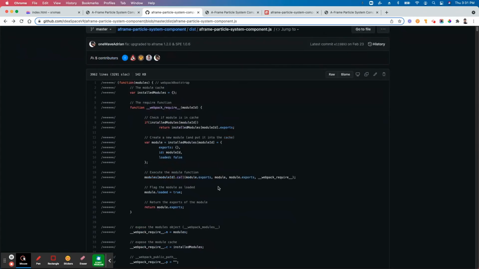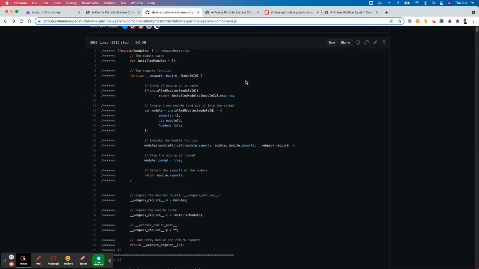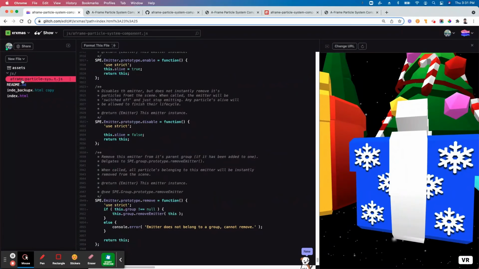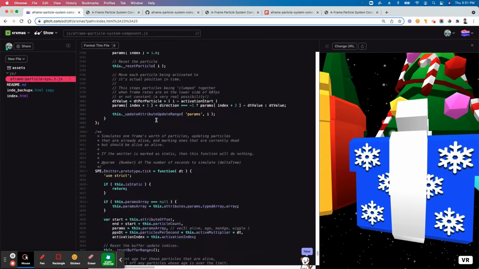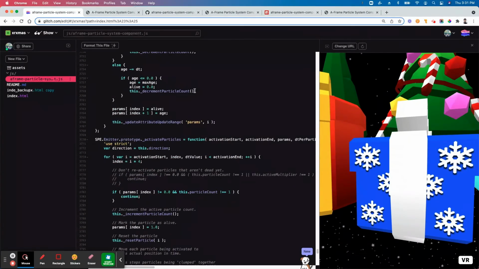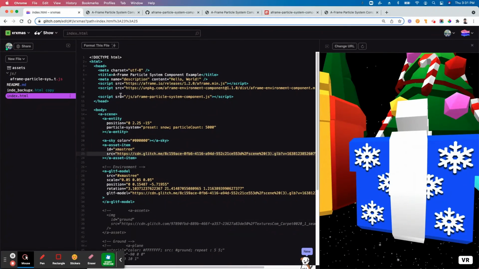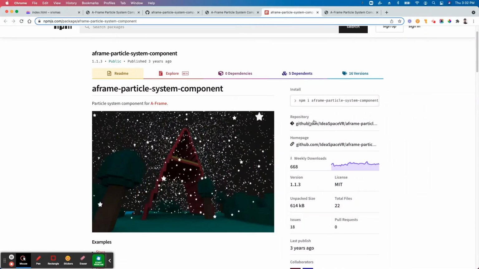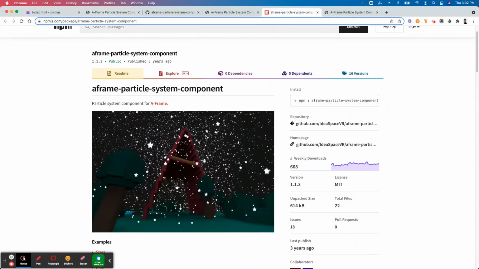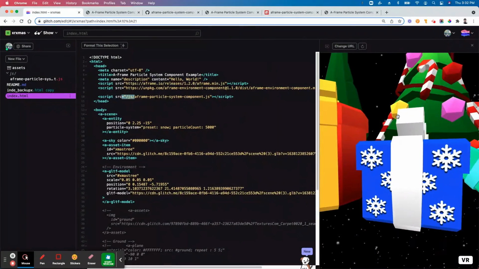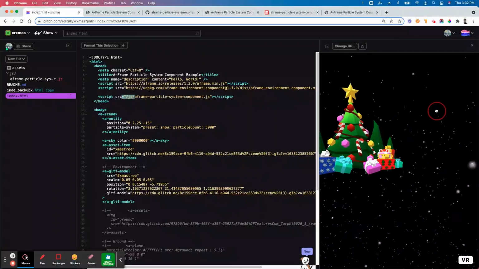So what I did was I copied this code, and then I created a JS file, and I imported the entire component, basically the particle system fix. So I'm importing it directly from my project instead of importing through the minified script. But anyways, so now we have snow, right?